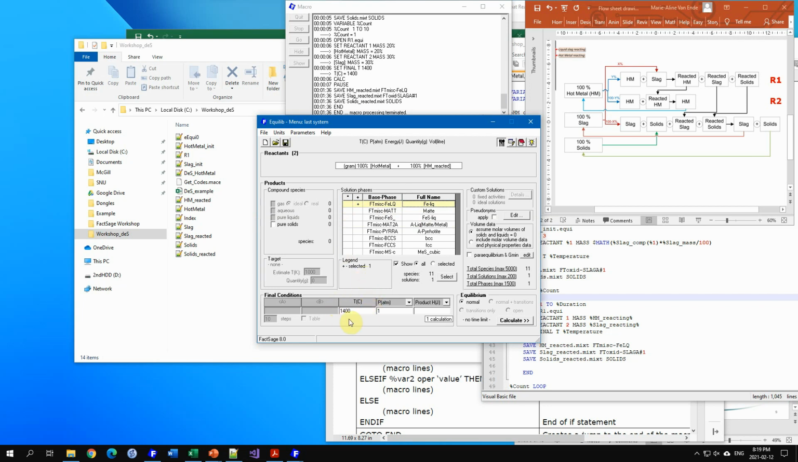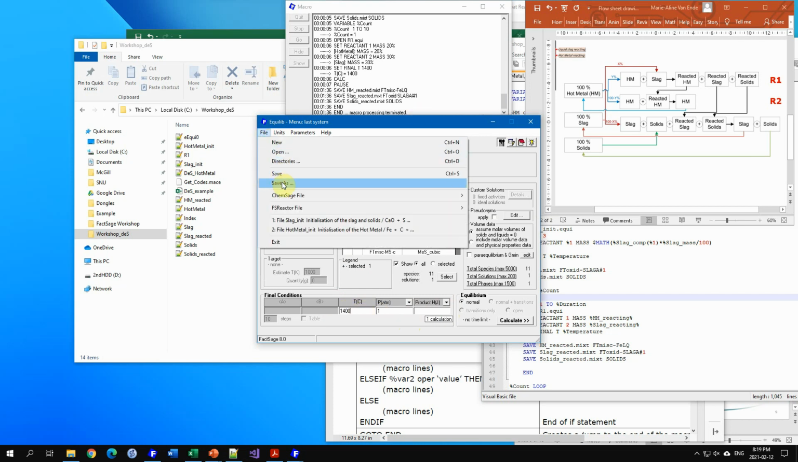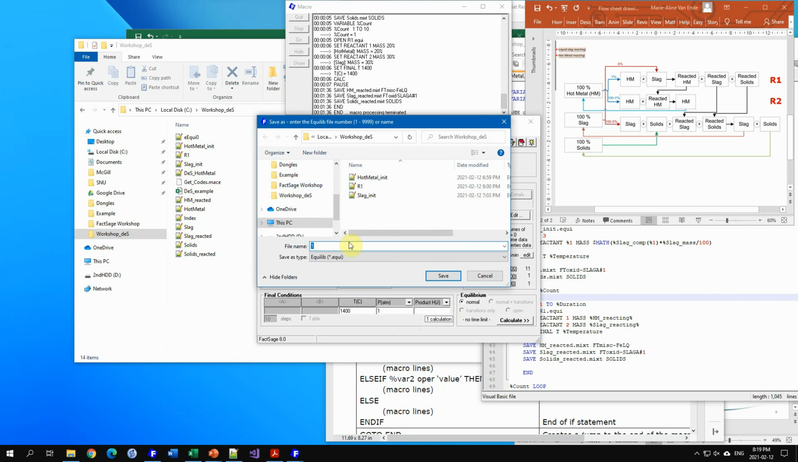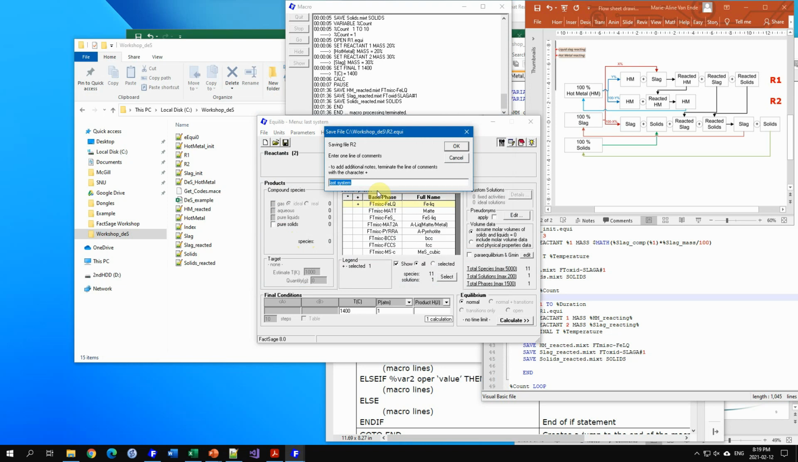I will make sure that the final conditions selection is okay. So we have a fixed temperature. The value will be changed by the microprocessor. The pressure is 1 atm, and the last field here must be empty. Okay, so this is fine for us. We can save this as being R2. So this is R2. Okay, save, and then we can give it a comment.